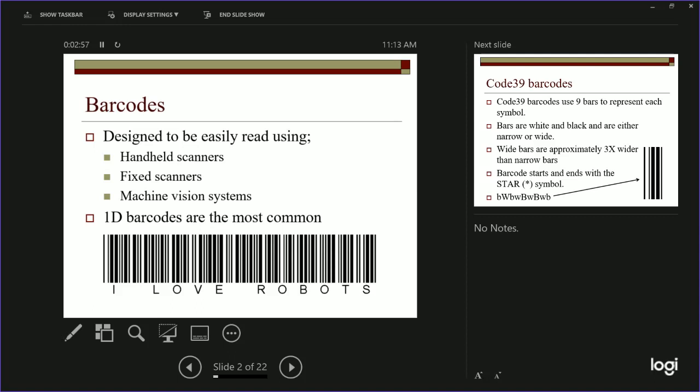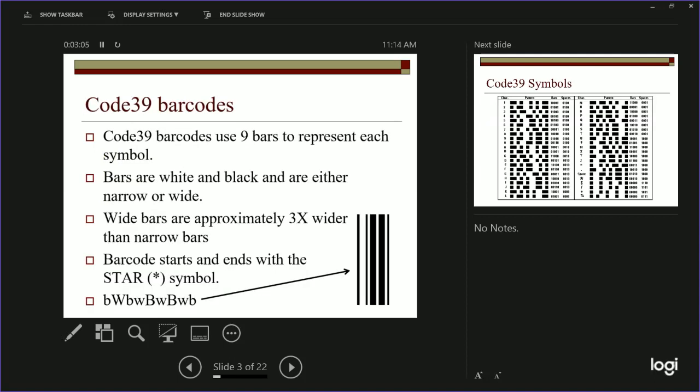1D barcode's always going to be these lines in the vertical direction. That's what you're always going to be looking at. Whether it's UPC, code 39, doesn't make a difference. The easiest one to learn, and one of the most common barcodes that's out there still today, is the code 39 barcode. It uses 9 bars to represent each symbol.